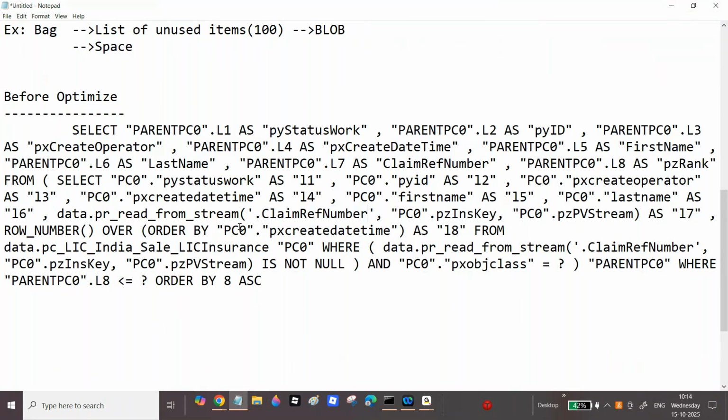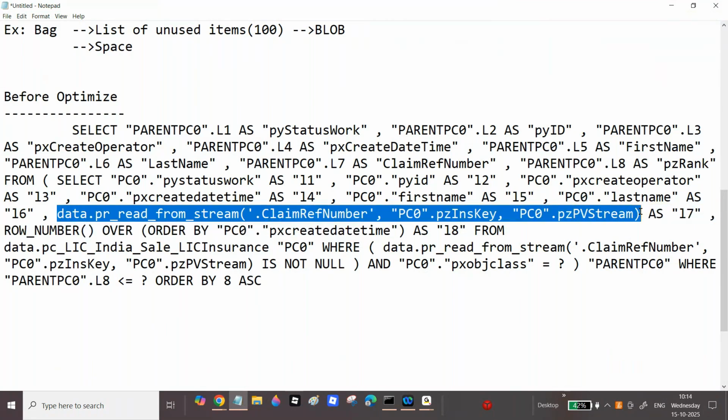Sir, now what about your claim reference number? Whether it is fetching separately or from where it is fetching here, and from where it is fetching? From PZPVStream. What value is it passing to fetch the claim reference number? From PZPVStream, it is passing the INS key value.